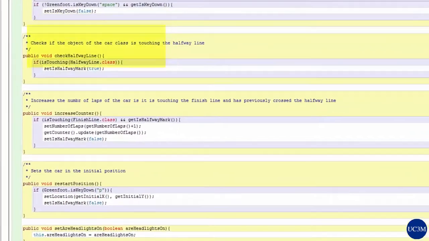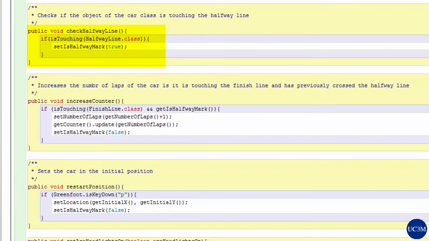The method checkHalfwayLine checks if the car is touching the black stripe, and if so, it changes the attribute halfwayMark to true. The method increaseCounter checks if the car is touching the finish line and if the halfwayMark is true. If both conditions are true, then this method increases the number of laps, updates the value shown in the counter, calling the method update from the counter class, and sets the attribute halfwayMark to false.